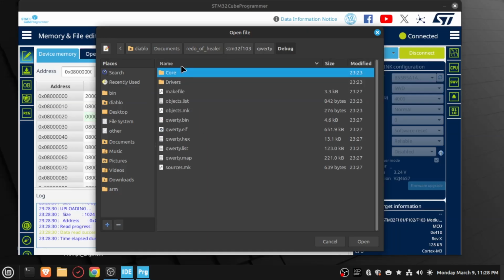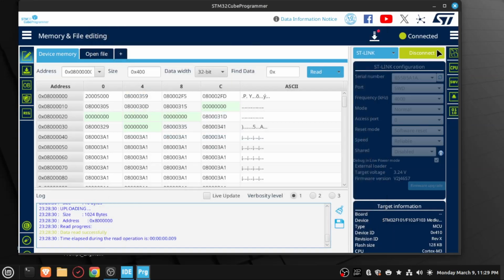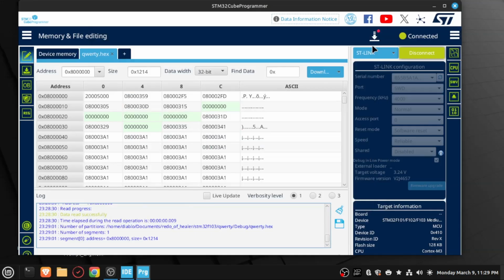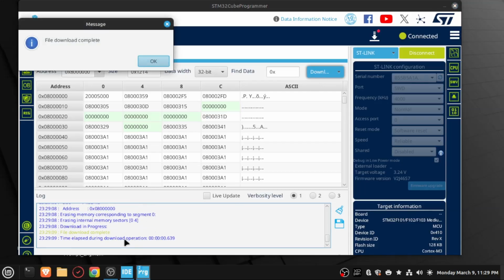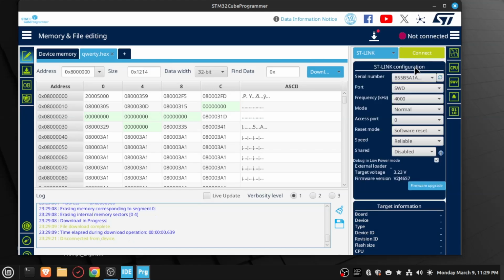Inside debug, you'll be able to see a hex file. Yeah, this one. We will open it and you click on the download button. File downloaded completely. Now, for this to actually work, like you have to see the output, you have to click on the disconnect and you have to manually press the reset button on your MCU. You will be able to see a blinking LED.